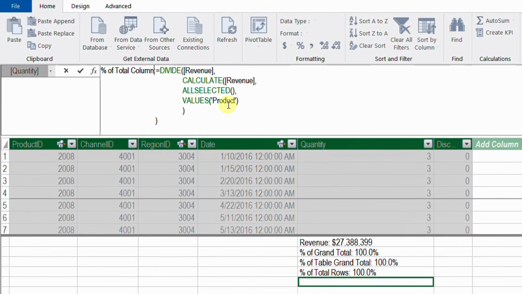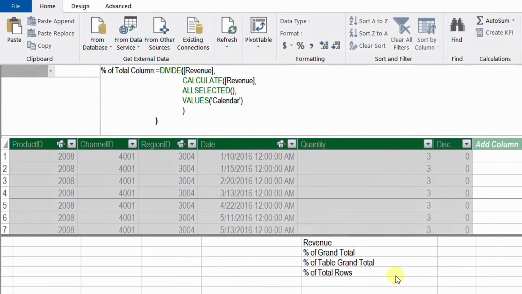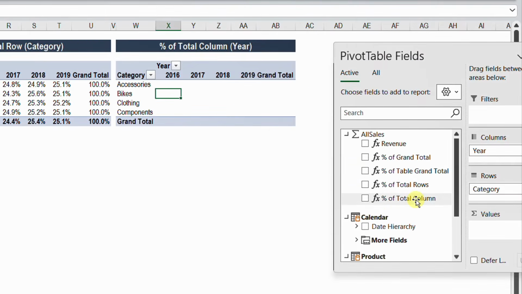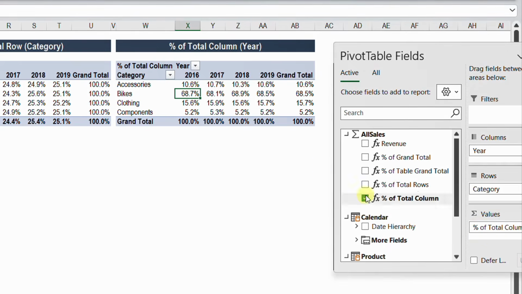And inside the VALUES function, instead of restoring the product filter, I'm going to restore the calendar filter. So I'm going to type calendar instead of product and then hit the check mark. Also, let me add number formatting. Back to the pivot table, I'm going to add the new measure, and here you go. You have the 100% in the grand total of the rows, and each and every value inside the column is a percent of this grand total or of this 100%.